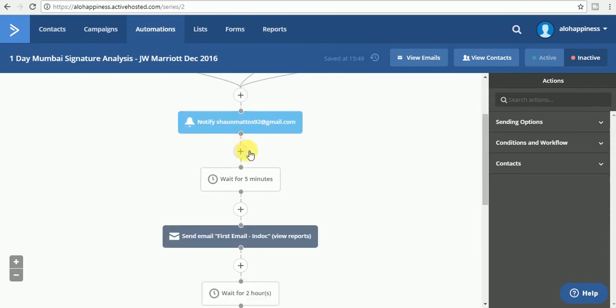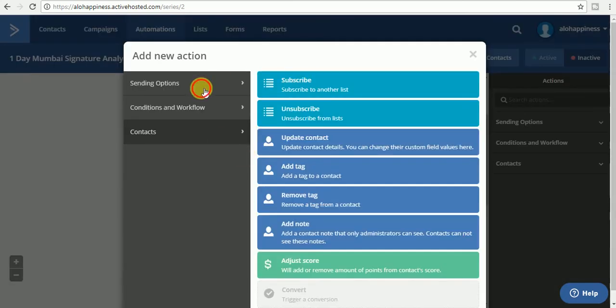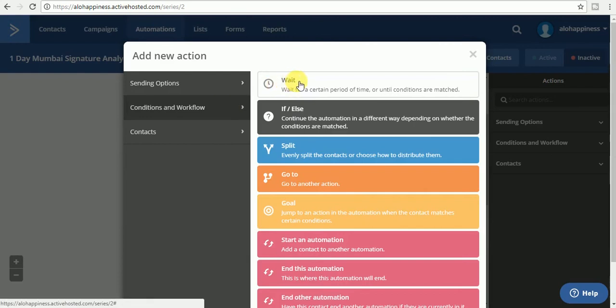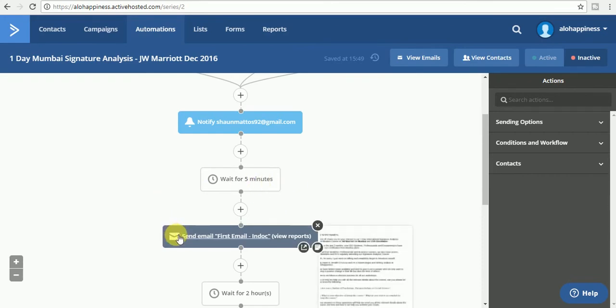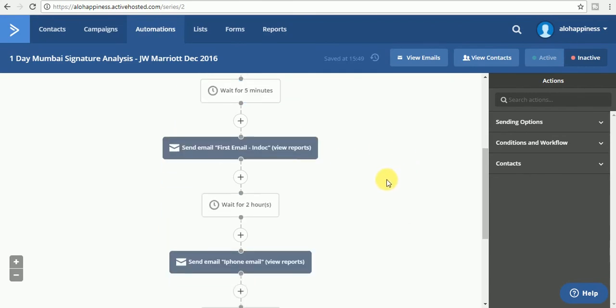Then I've added them to wait for 5 minutes. Now how do you add that is basically, you go here and you see there's a wait option where you can make them wait for 5 minutes or whatever time you'd like, and then after 5 minutes they will get an email, which is the first email that goes out to them.